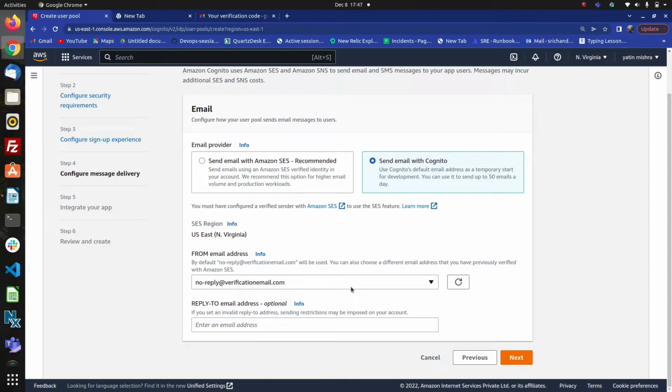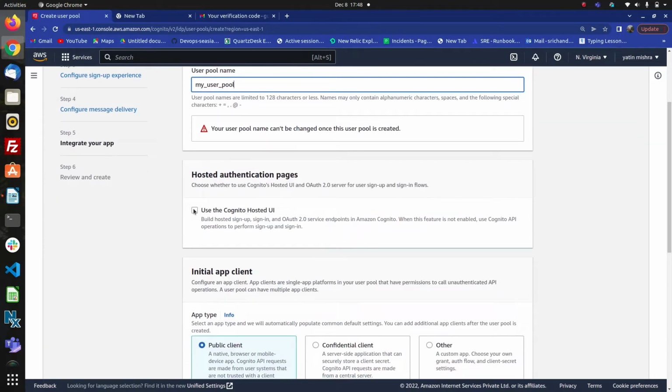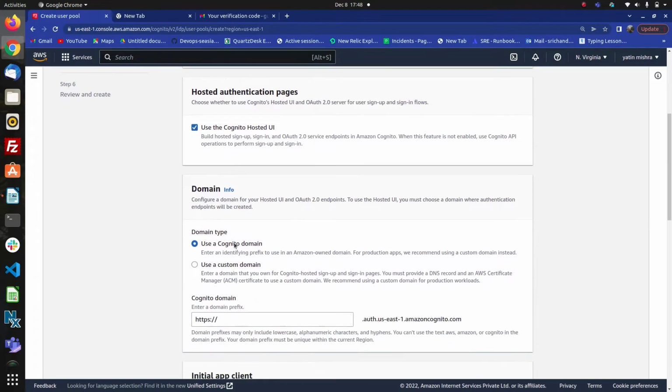The next step is for the email. In this, we choose email with Cognito, which is totally fine. In the next step, we have to integrate our app, in which we enter a user pool name, which is kind of arbitrary. It is whatever you want to use to identify it in your AWS console. So we will use my user pool.